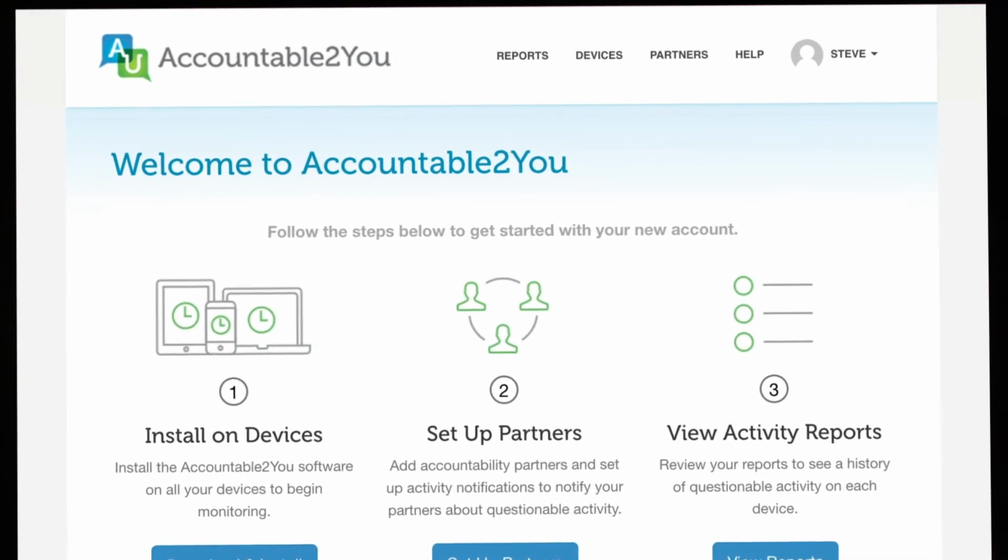You have 2 steps left. You need to install the Accountable2You software on your computers and mobile devices, and you need to set up your accountability partners. If you're going to set up the same accountability partners to monitor all of your devices, then it's actually slightly faster to set up your partners before installing the software, but it doesn't really make that much difference.